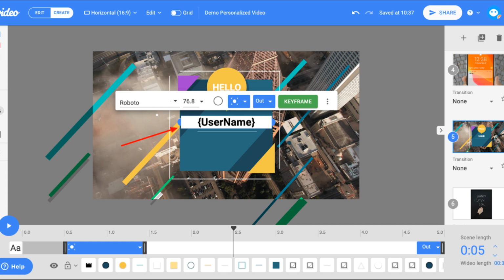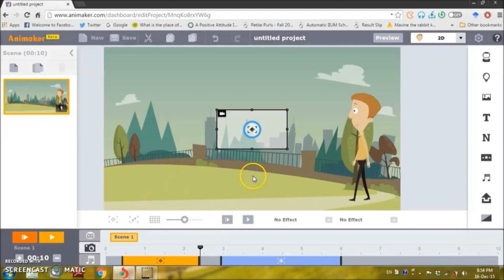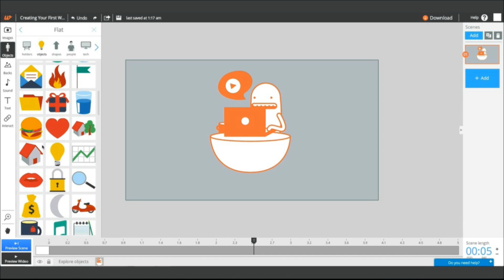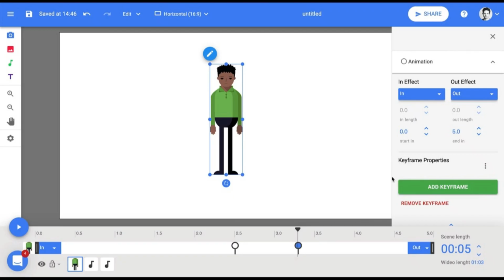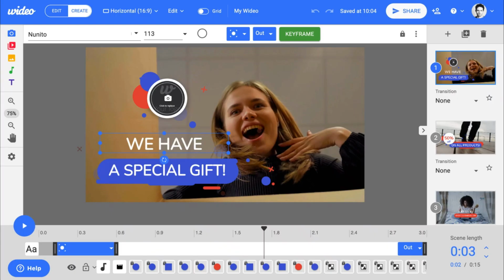Number 6. Wideo. Here is a useful tool for making animated videos from scratch. Wideo can also be used to add animations to existing footage. The website includes simple, informative tutorials to help you get started, making it simple to use for video editors of all skill levels. Wideo is a good choice for creating engaging explainer videos, product presentations, or marketing ads.